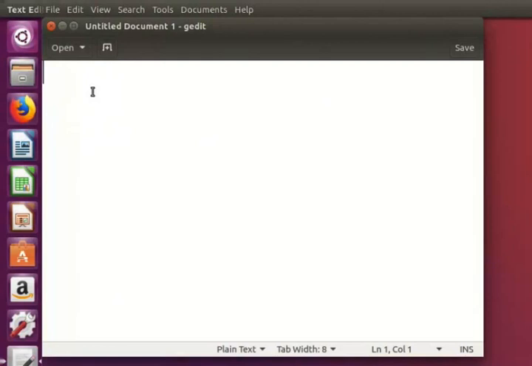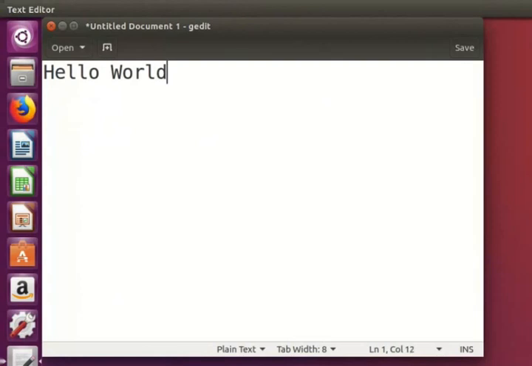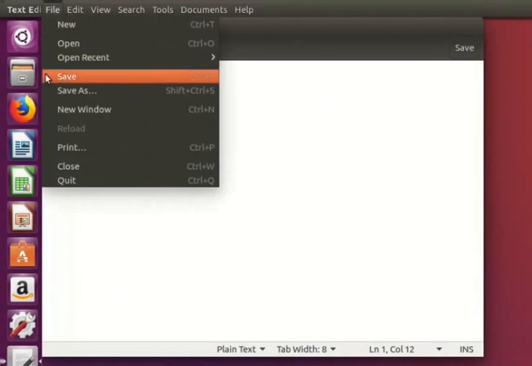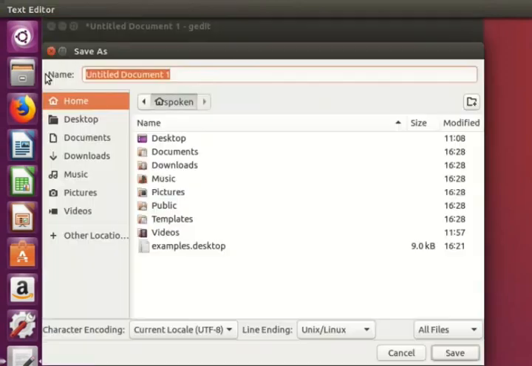What you see right now on the screen is the gedit text editor window. Let me type some text here. For example, type Hello World. To save the file, press Ctrl and S keys simultaneously on the keyboard. Alternately, we can click on File and then on Save. Now, a dialog box named Save As opens up. It asks for a file name and the location where the file has to be saved.